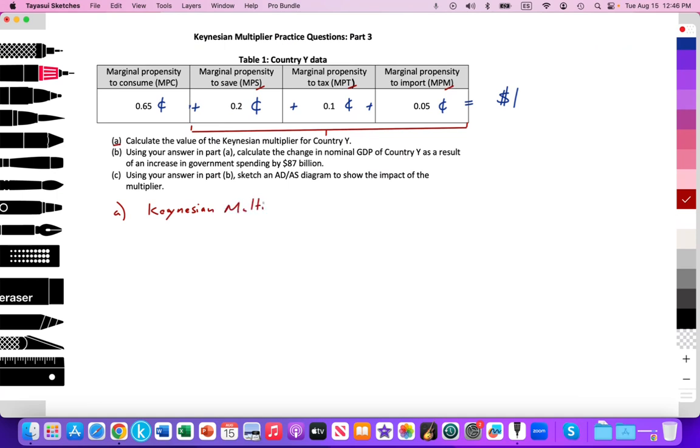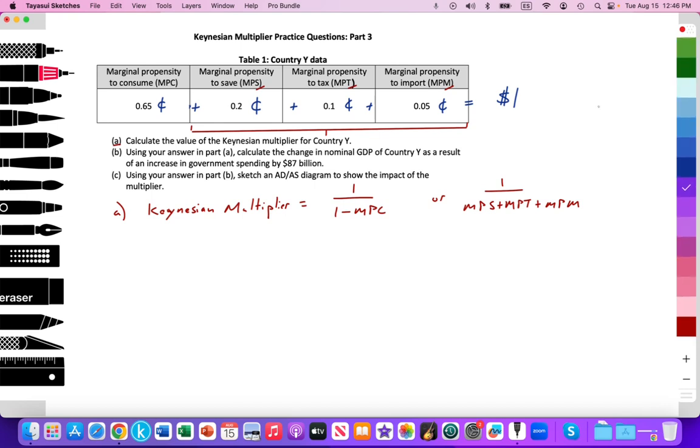The Keynesian multiplier can be calculated as 1 over 1 minus the marginal propensity to consume, or we can calculate it as 1 over the marginal propensity to save plus the marginal propensity to tax plus the marginal propensity to import. Either one you can use. And typically on an exam, you'll get one of these data points, which will be the marginal propensity to consume, or three of these data points, saving, taxation, and imports. Here we have all four. So let's use this formula here first.